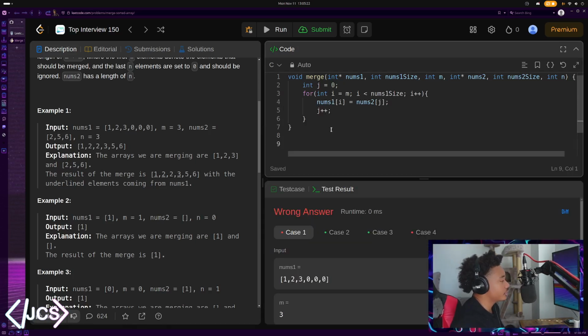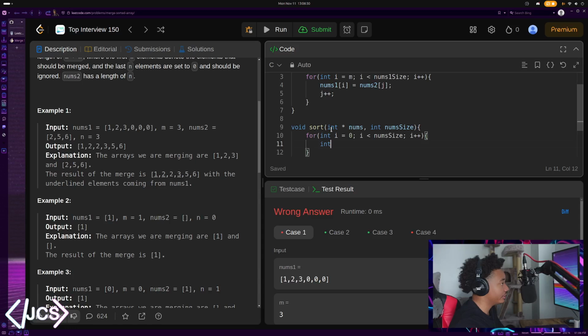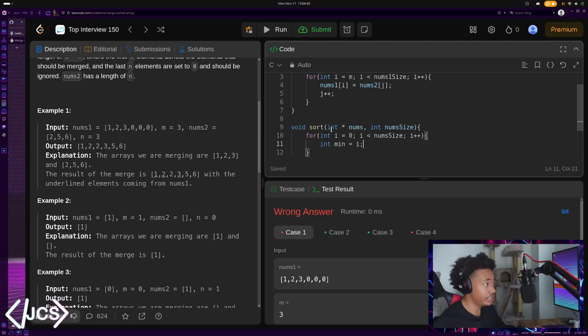So the next thing that I'm going to do is create a sorting function, void sort, int nums, this is going to be the array, and then int nums size, which is the size of the array. Obviously, I'm going to only be using this function on nums1. For int i equals 0, i less than nums size, i plus plus. And I'm going to declare an integer called min, which is equal to i. And this is just going to keep track of the minimum index for each iteration.